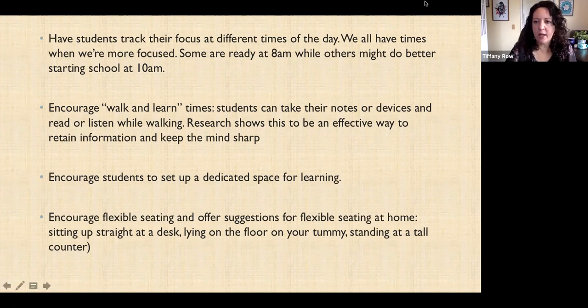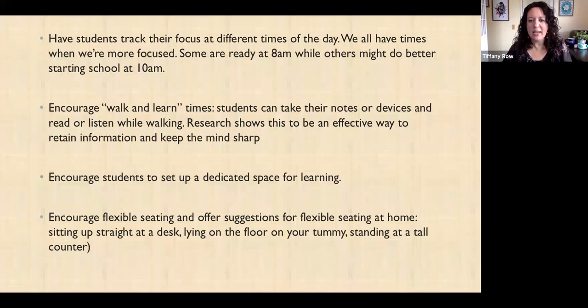And then another idea that you can encourage your students to try, to see if it helps them, is that research shows that walking and learning at the same time can be very effective for some people. It helps us to retain information and keep the mind sharp. So let's do a 2-week trial of finding your learning style. That's another great idea to do at the beginning of the school year, spend time helping students find their independent learning style.